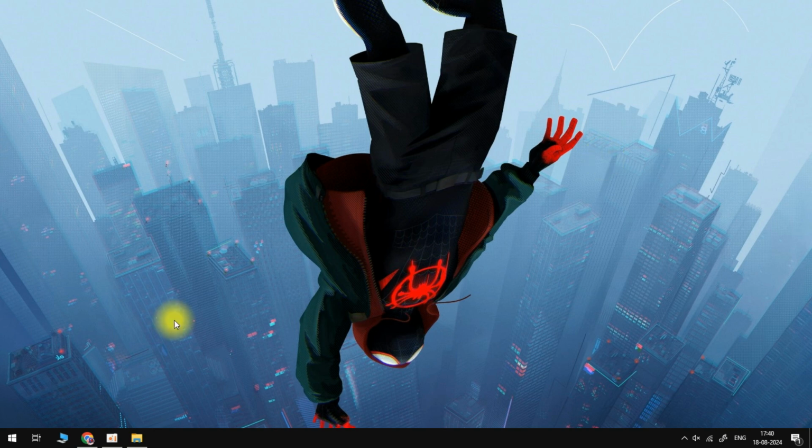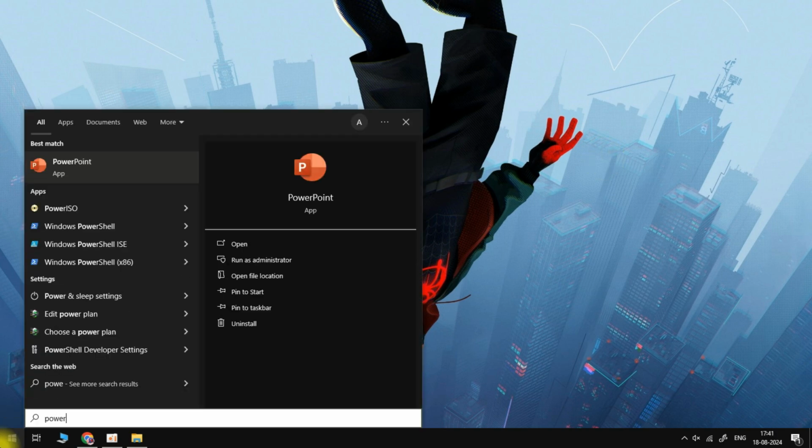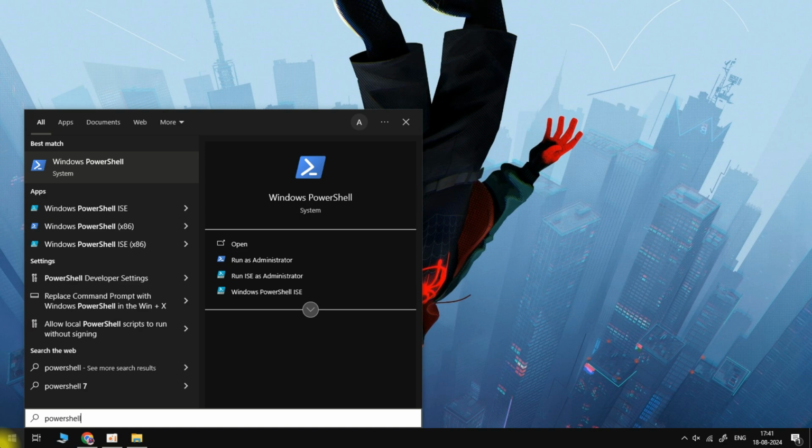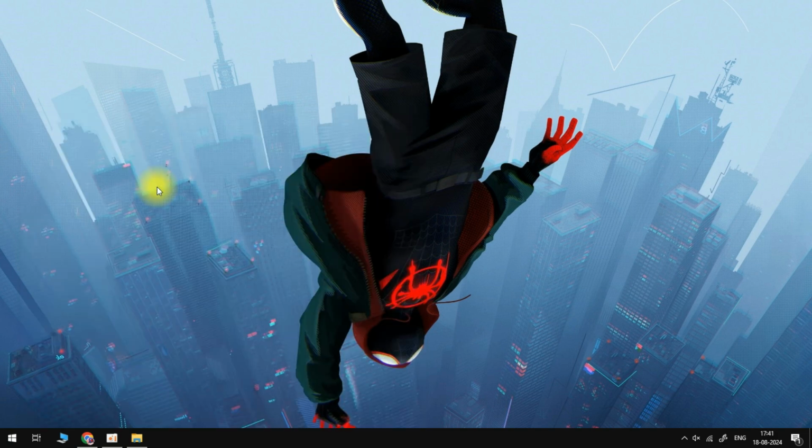Now, to do this from your desktop, you want to come down to the bottom left-hand corner, and into the search box, you want to go ahead and type PowerShell. Now you should see Windows PowerShell appearing underneath Best Match. Go ahead and right click onto it. And then what you want to do is click onto Run as Administrator. So what it's going to do is load up something like this.